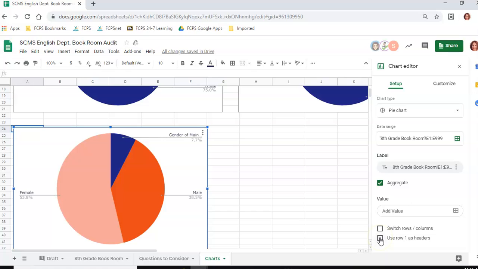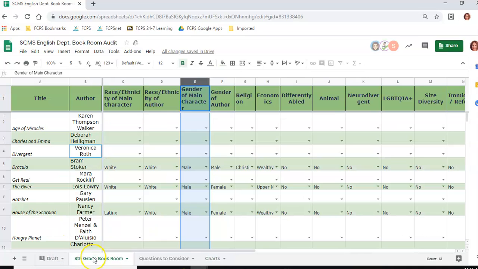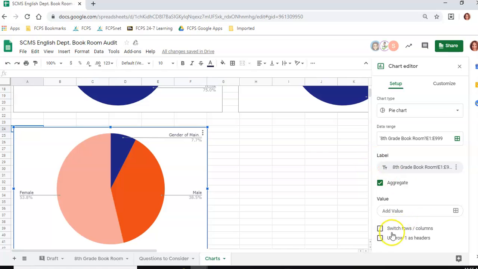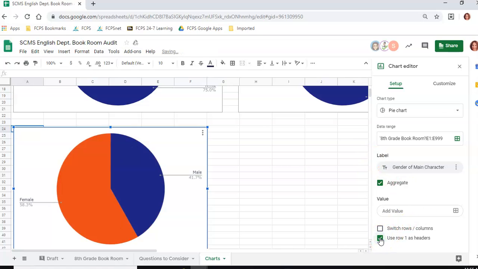But I wanted to note that, see up here right now it says gender of main character is 7.7%. Well, that's because that very first row, that's what's in there, okay? But we want to make sure that it knows, well, let me go back into my edit. We want to make sure that it knows that first row is just headers. That's where you should be pulling the information from, okay?